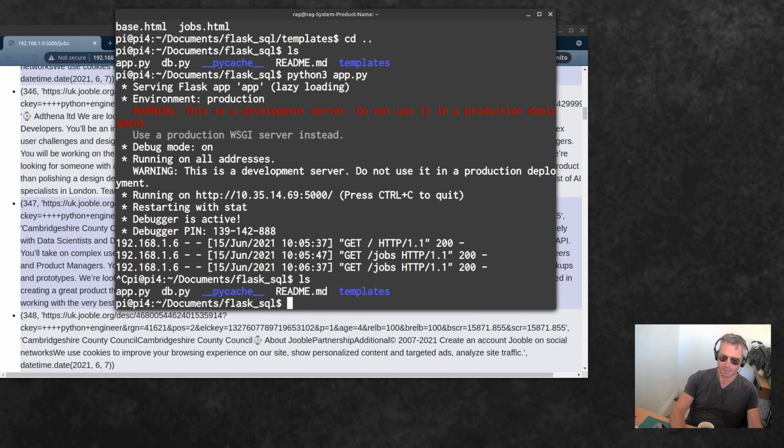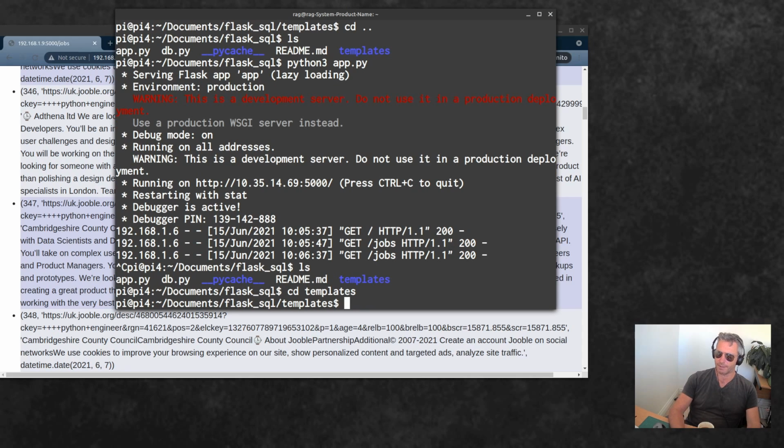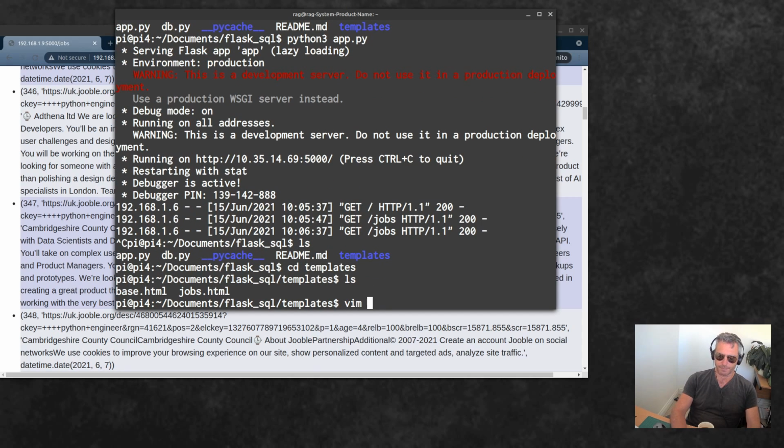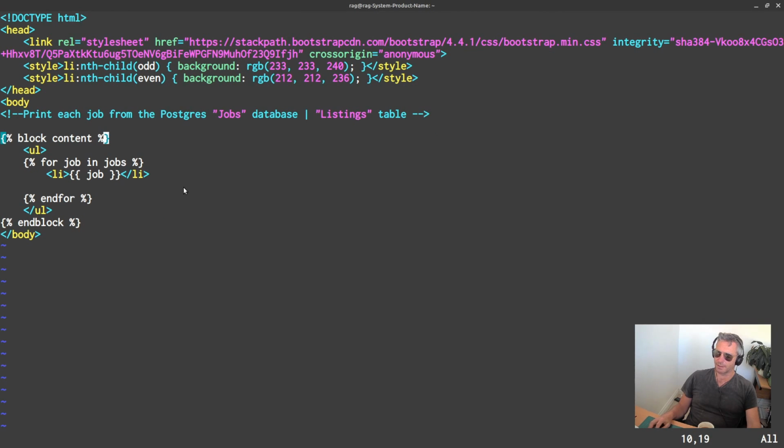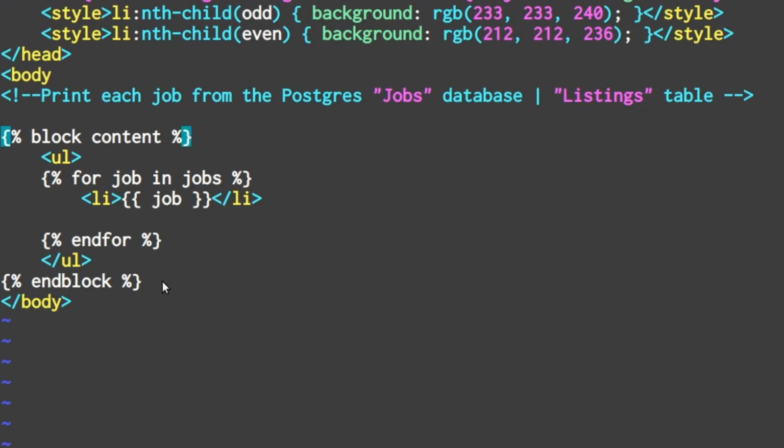And then the next time I'll actually do some stuff with NLTK, hopefully. Oh yeah, I used Bootstrap as well. So, Vim jobs. Let me just make that full screen. So what have we got here? We've got the Jinja, which is for each of the jobs in the jobs list that we get back from the select statement in db.py.